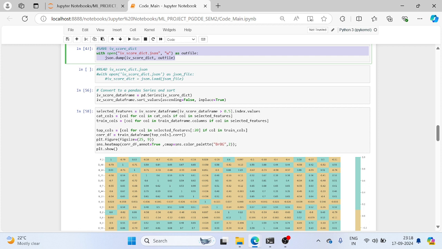Now, to continue the explanation further, I would like to hand over to my friend Aneerban. Thank you, Vanshika, for the wonderful explanation.